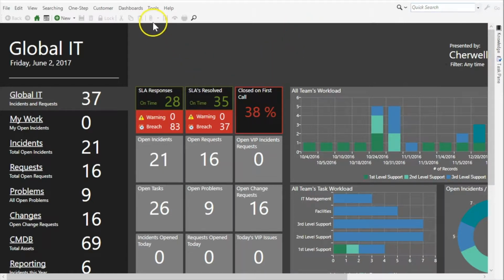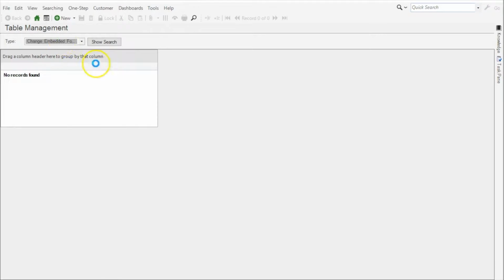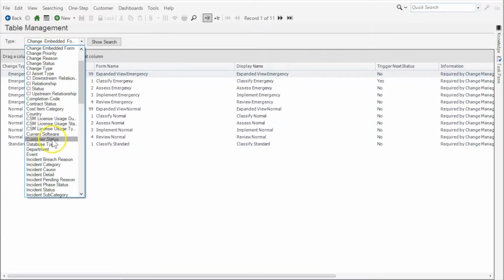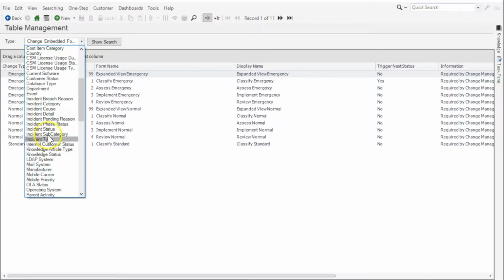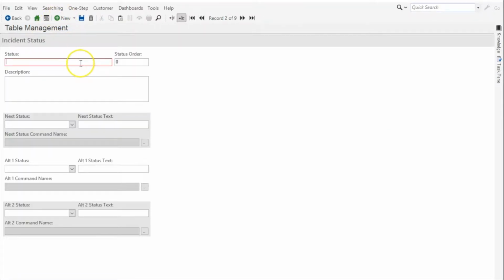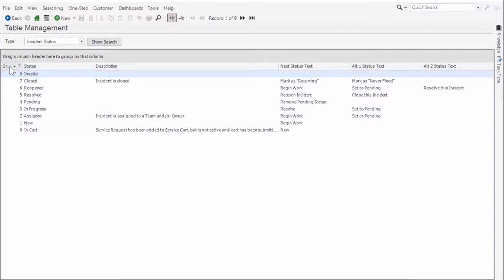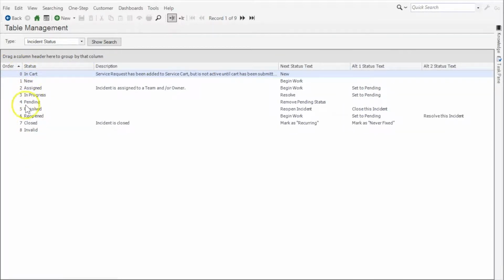Anyways, so what I'm going to do first is create a new status for incident. This is going to handle my new type of status, or the grouping that I want for my tickets. So I can give them an invalid status. We can give it a new status order. I'm just going to push it at the bottom of this list. So now we have an invalid status, and if I resort my items in the incident status group, we can see it at the bottom there.